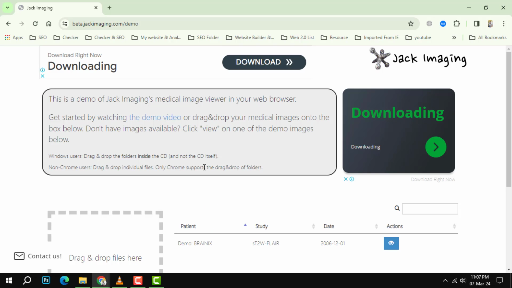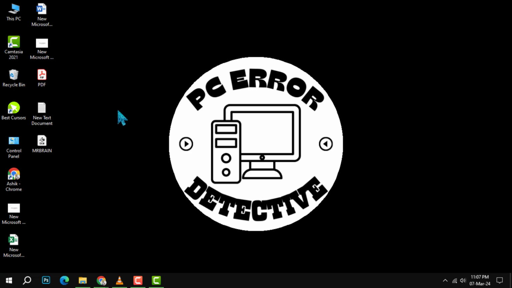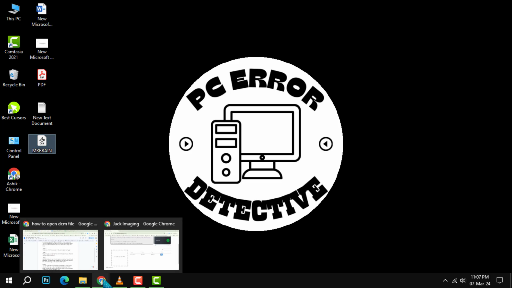Step 1. Open your web browser and go to the Jack Imaging demo page. Step 2. Drag and drop your DCM files from your computer to the box that says Drag and Drop Files here.